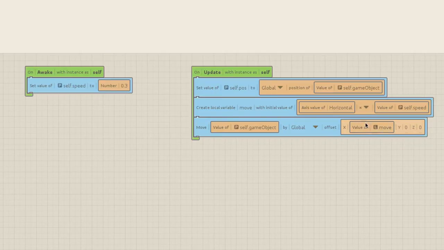And the way I come to this value is, well, let's just start with on awake. First of all, I need to set a speed. What speed am I going to move at? So I've created a little variable called self speed, and I put 0.3. The nice thing is we can change that and it will change all the way through.